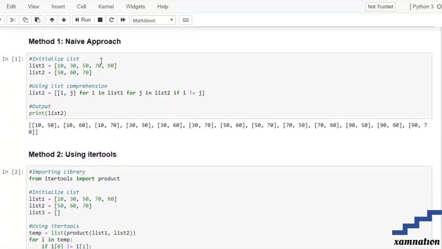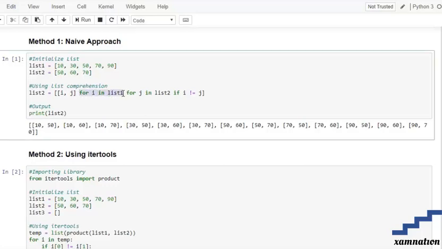First, we are going to initialize our list. After that, we are going to use the list comprehension. In the list comprehension, we are going to go through each and every element in our list 1, and we are going to go through each and every element in our list 2, and we are comparing that if both of the elements are not the same, then we are going to make them a pair together, and we are storing them in list 2.